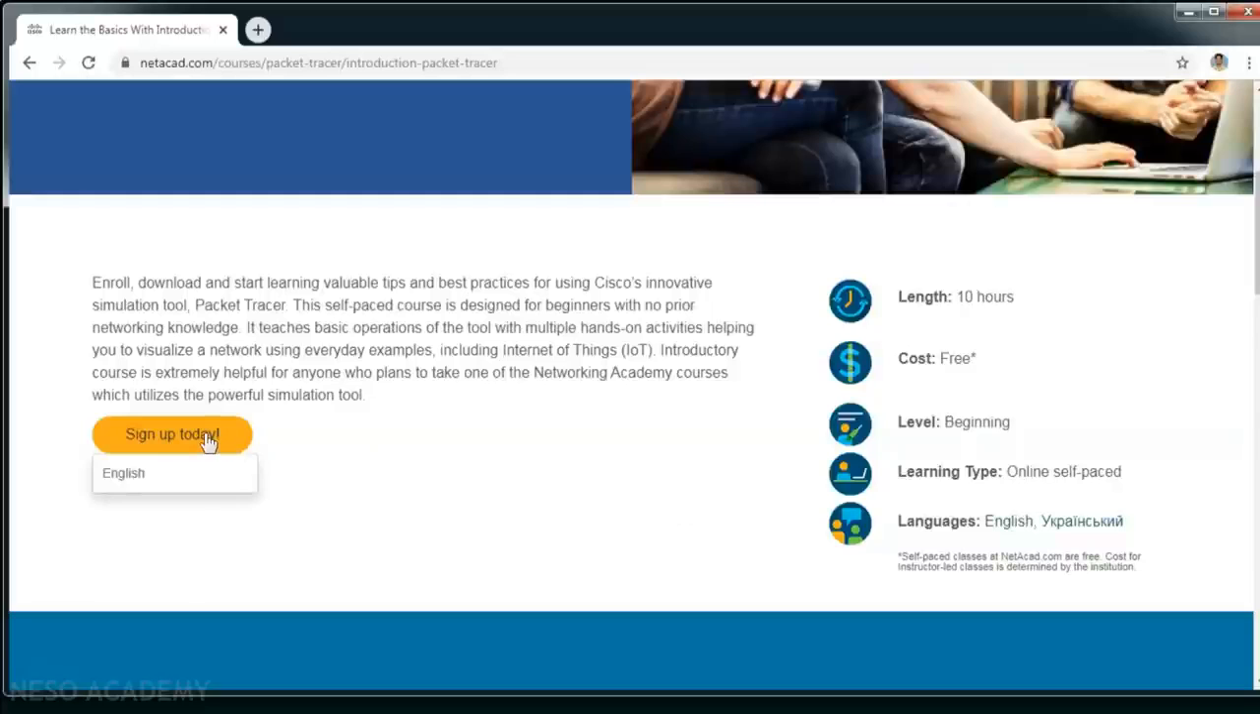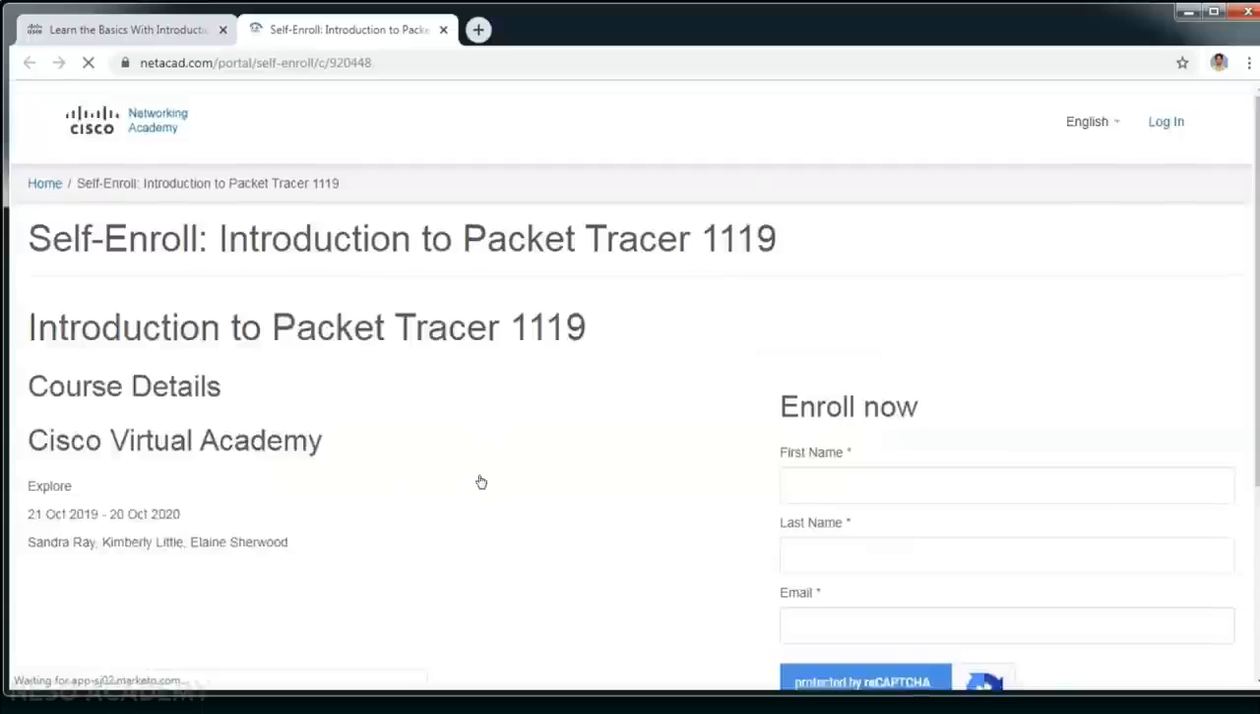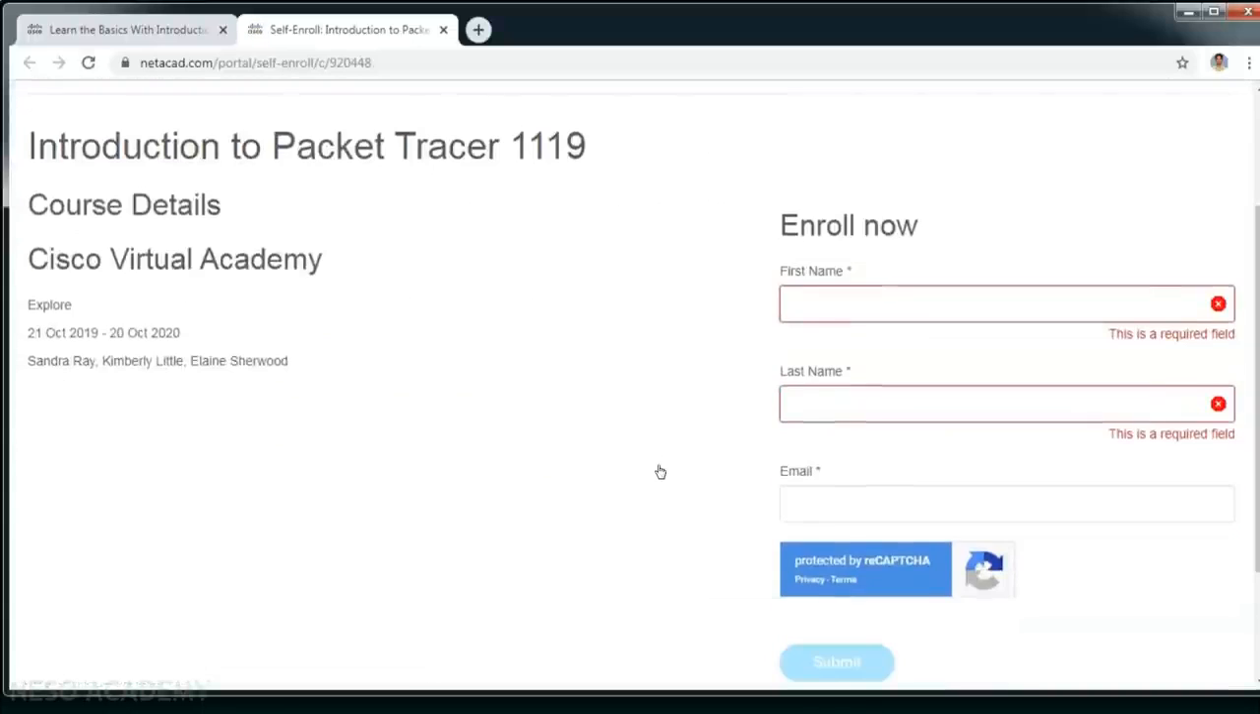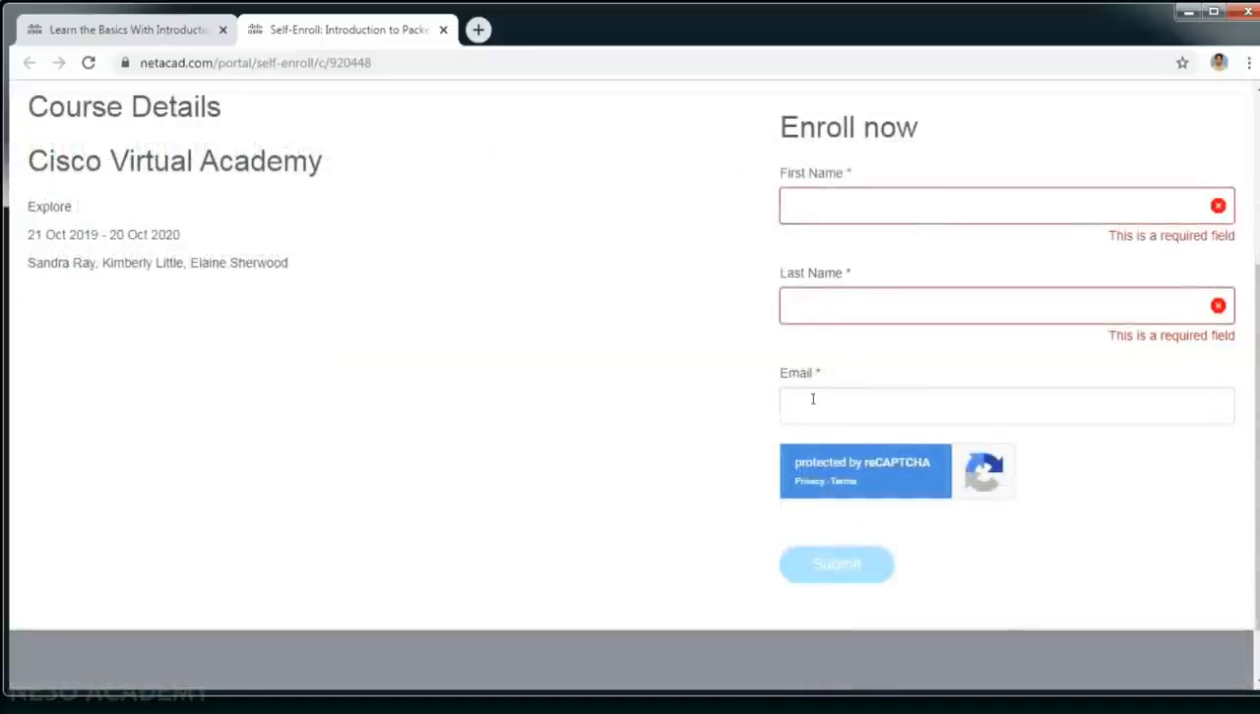Just click on sign up today and choose the language. It will prompt you to enter the first name, last name and the email. After you are done with your first name, last name and email ID, the submit button will be enabled. Click on the submit button and you can start learning and downloading the Cisco Packet Tracer. I have already downloaded the Cisco Packet Tracer, but I am using an older version here. If you enroll now, you can use the latest version of Cisco Packet Tracer. I am using Cisco Packet Tracer 6.2 in our lectures.